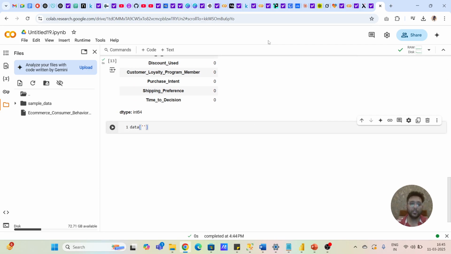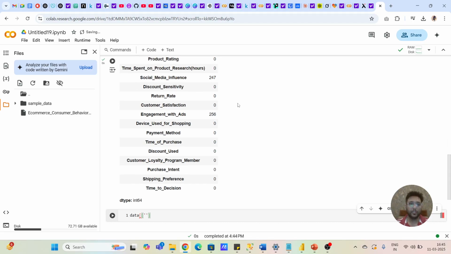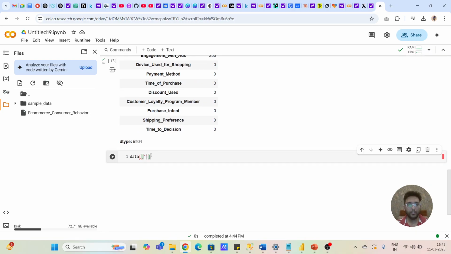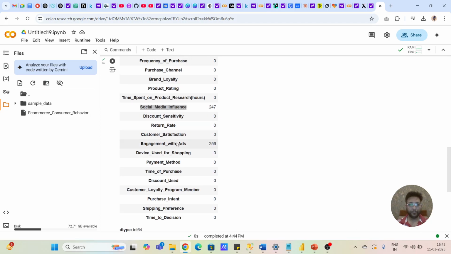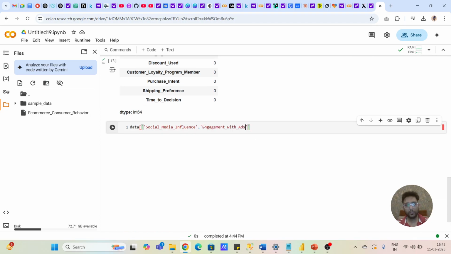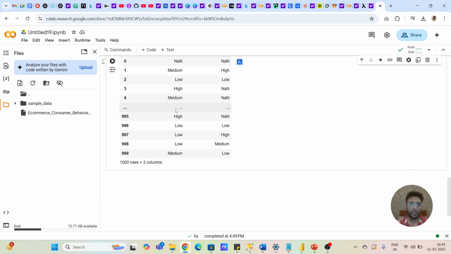I would check, okay, second, social media influence, comma, engagement with ads. So these are the two columns which we have. So let me check. So yeah, we can see that NaN values are there. NaN values are there, right?